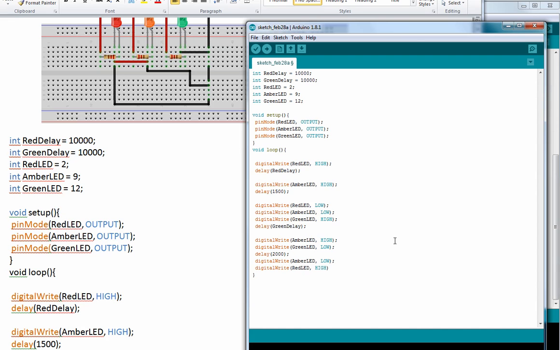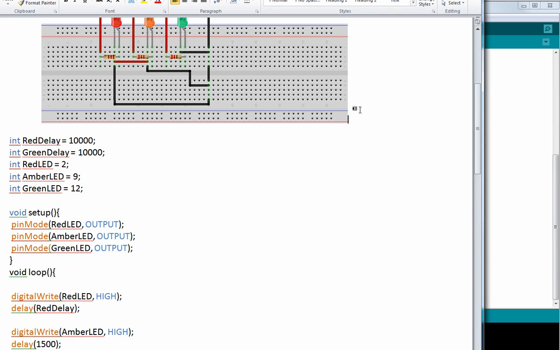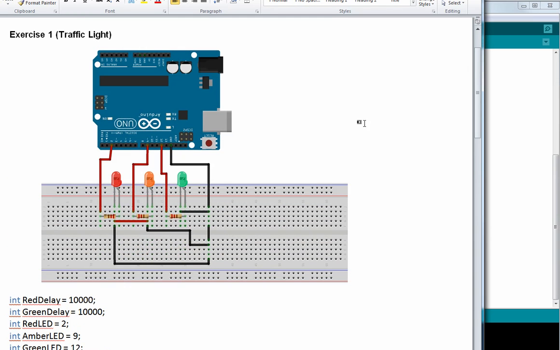Okay, so that's it for this lesson. I'm sorry that I couldn't drag the components and show you and build it, but I suppose you understand the basics of it. So see you in the next lesson.